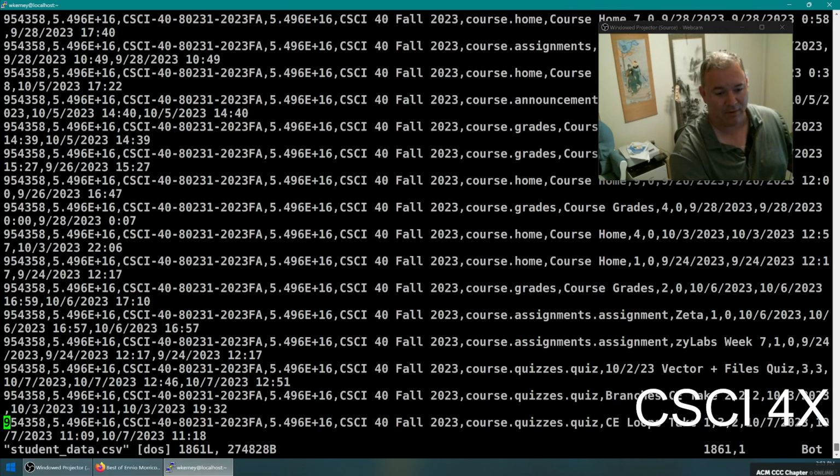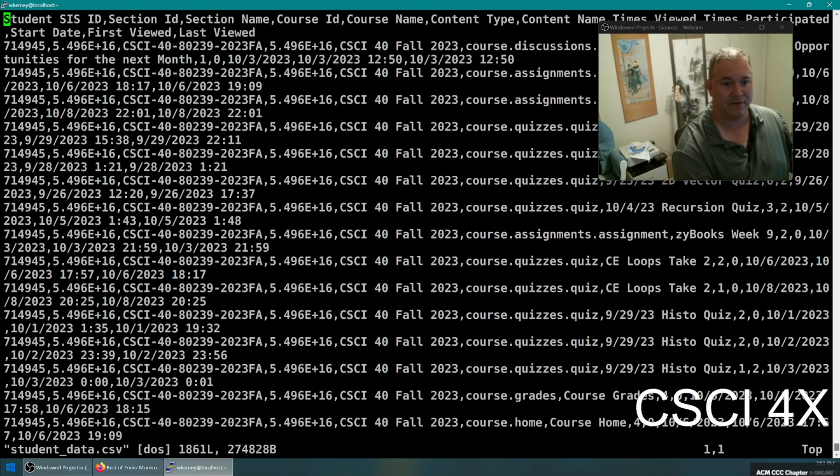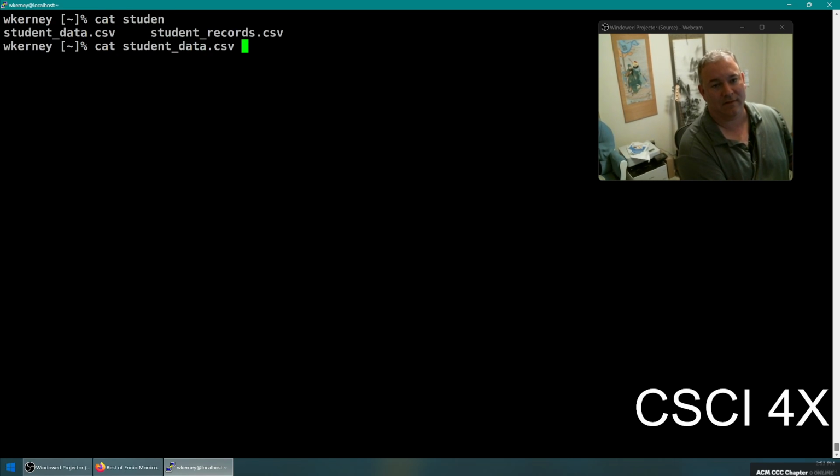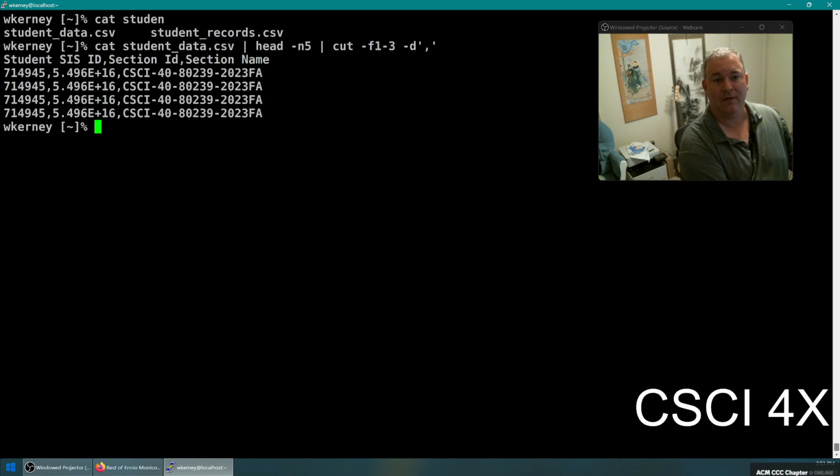So if I vim student_data.csv at the very bottom, you can see the student ID is correct, and these things all look correct. And if I go up to the top, or I can do it: cat student_data.csv, pipe through head -n5, pipe through cut fields 1 through 3, delimited by commas. This is how I do it in Unix, by the way.